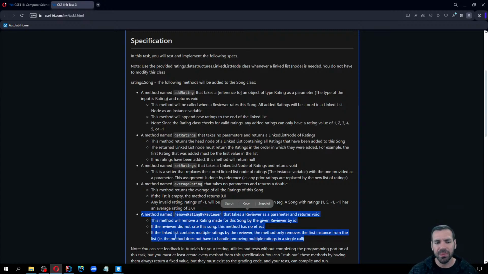I mean, there are going to be other bugs, especially in average rating. The average rating isn't trivial, especially since it's your first linked list algorithm that you'll implement. But remove ratings by reviewer, this one gets a little bit tricky. Not super difficult compared to what's up ahead of us in the later tasks, but I would say, in my opinion, this is the first actual challenge of the course, getting this remove rating by reviewer method implemented. So if you've cruised through task 1 and task 2, fantastic. I love to see that.